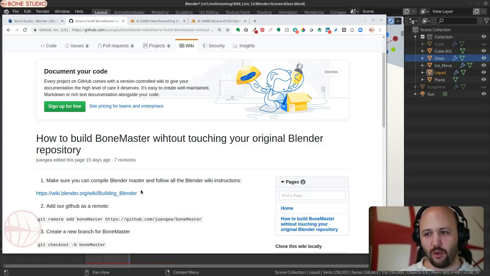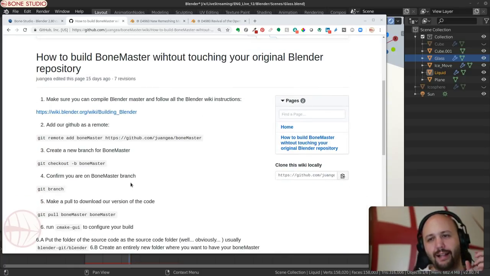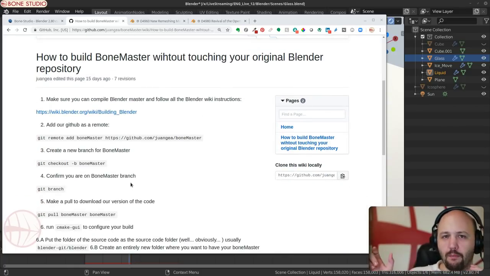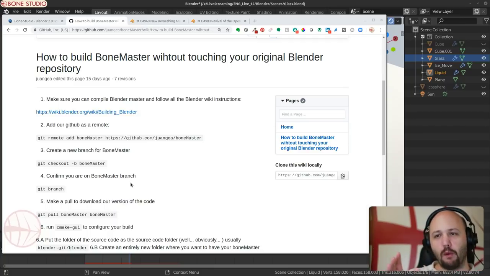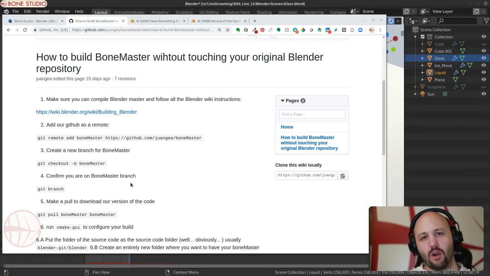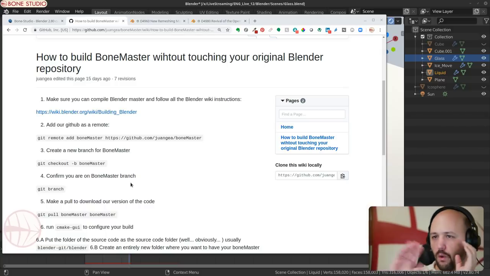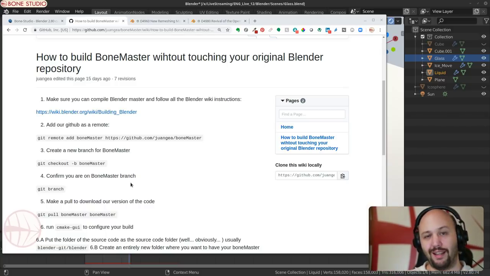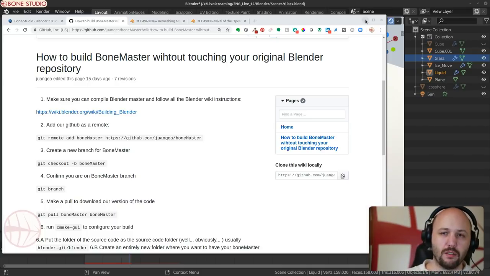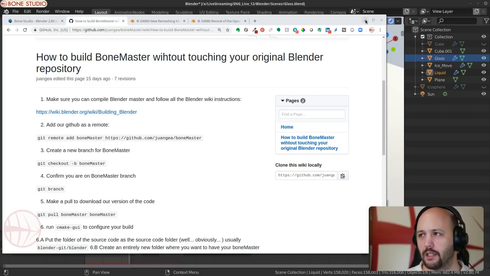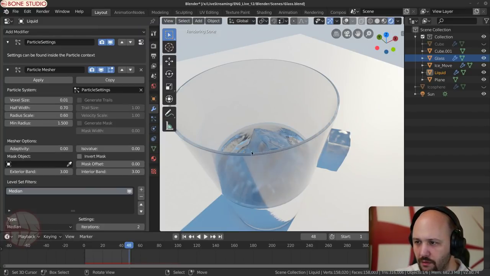With these instructions, you just add a new remote to your GitHub. So at any moment you can say, I want the code from Bone Studio, from Juan, and in general you are going to get the updates from master. But if you want Bone Master, you will get the code from Bone Master and you will be able to build it. So that's cool.